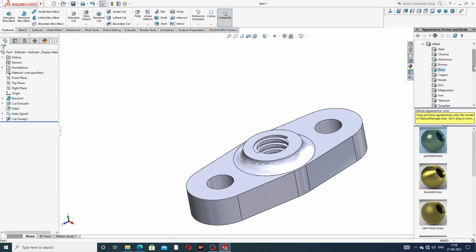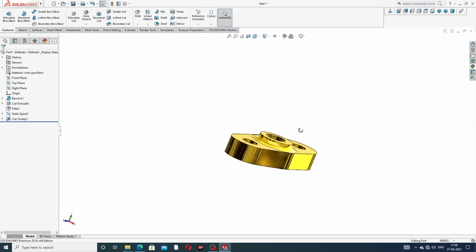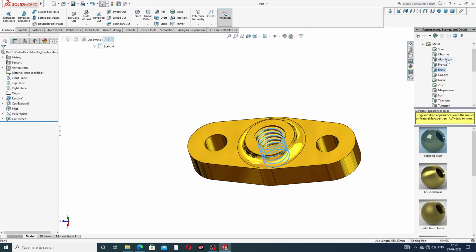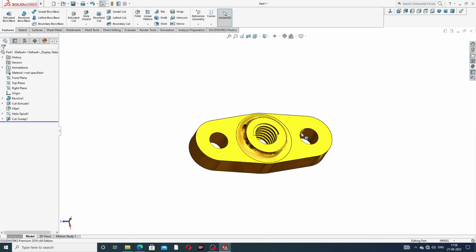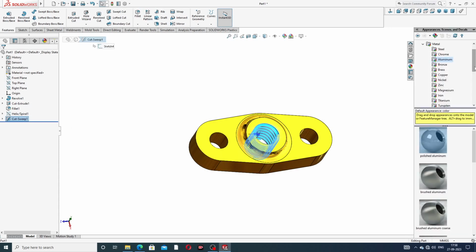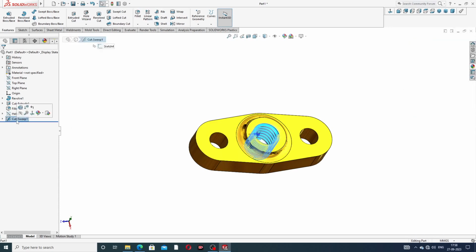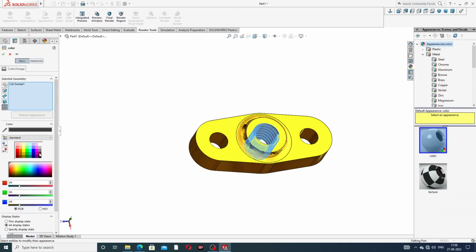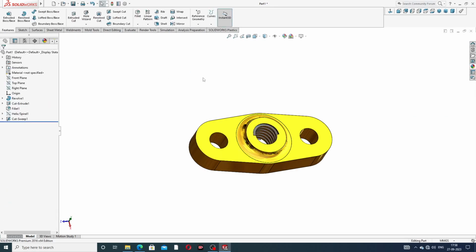Going to the material, apply it here: metal, and a polish brush is perfect. Also select this and go to aluminum, and okay, this is perfect. Going to this, select here and for the material, okay, select here and go to the appearance. This is a black color, which means it is perfect.